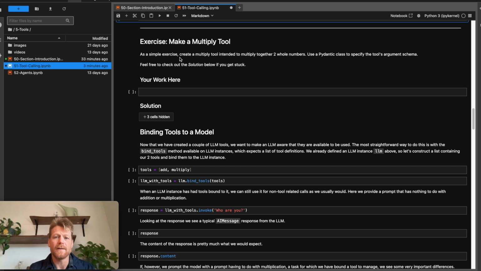But now that you understand the syntax, the process of creating a tool, we are going to have a simple exercise here where it's going to be your goal to make a multiply tool. So it should multiply together two whole numbers. We would like you to use a Pydantic class to specify the tool's argument schema. So pause the video, take care to do that, and then come back and we'll take a look at the solution together. This is just to make sure you're starting to incorporate and understand and get familiar with the actual process of creating a tool. Okay, so give that a go. I'll see you in just a few minutes.